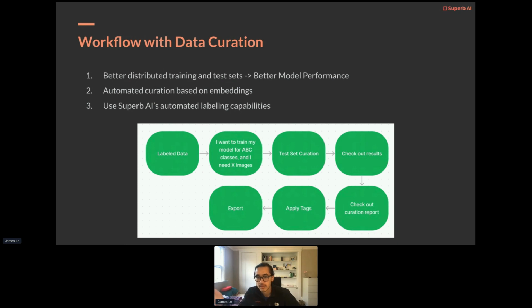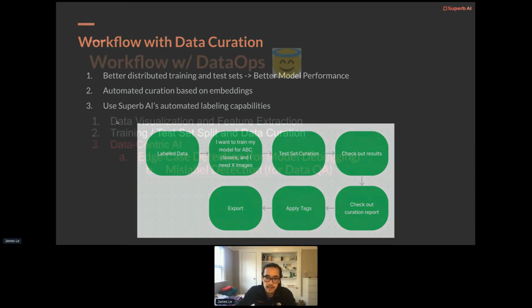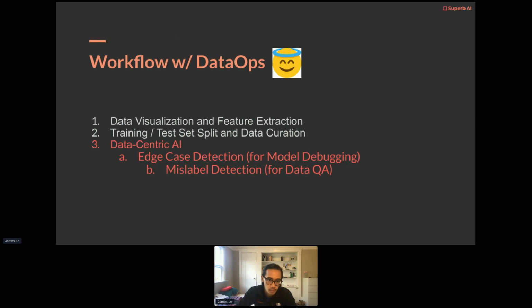And by using workflow with data curation, you can curate a good training and test set to use for that automatic custom auto label capability. And finally, the workflow with DataOps.